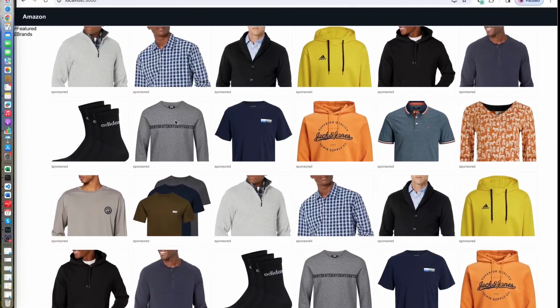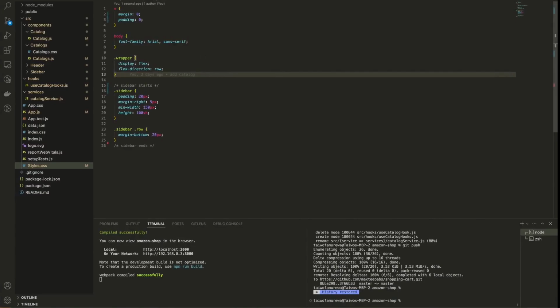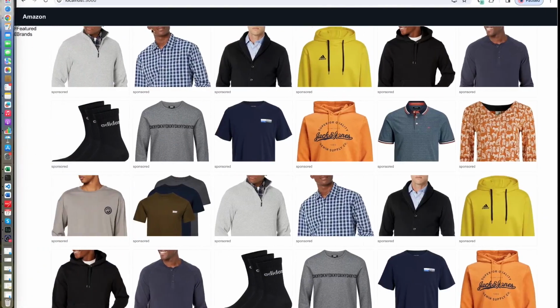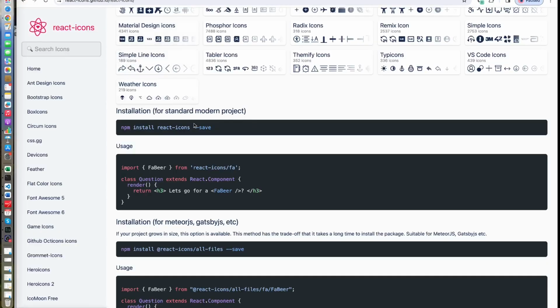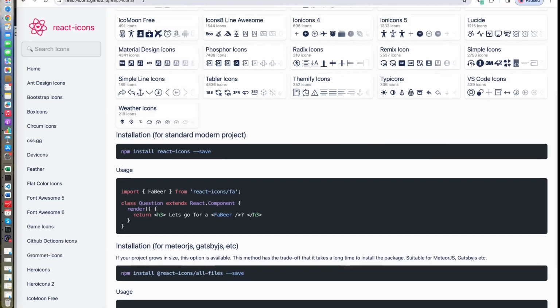Next thing I'm going to do is import an icon here. To import an icon, all we need to do is go to this page, react-icons.github. You can run npm install, and that installs the icon for you. We already ran this command, and to use it, you can simply copy this and use it in your project.